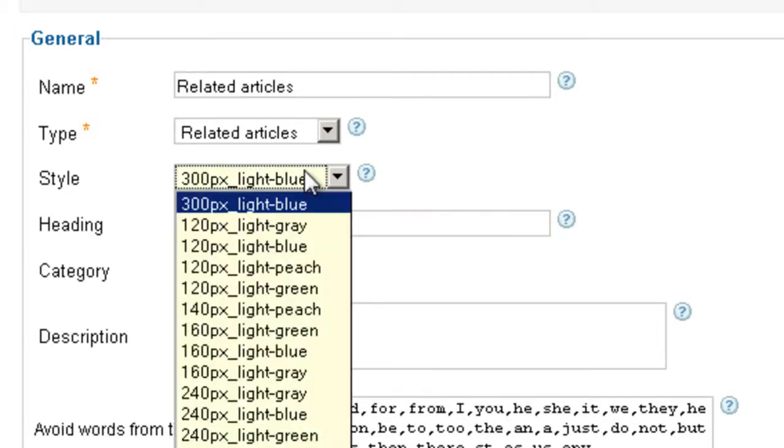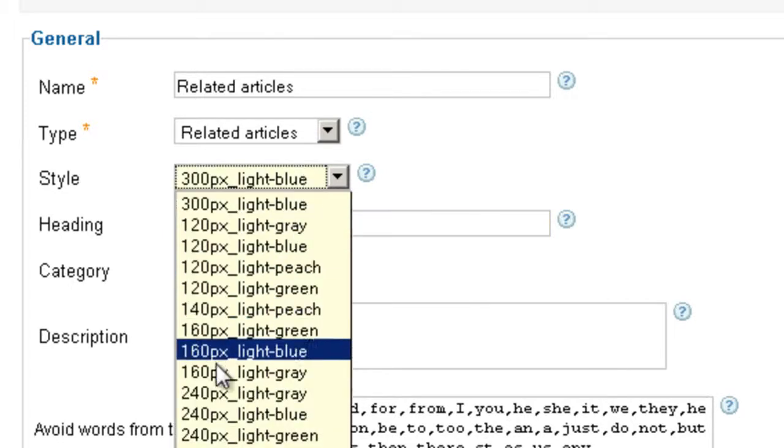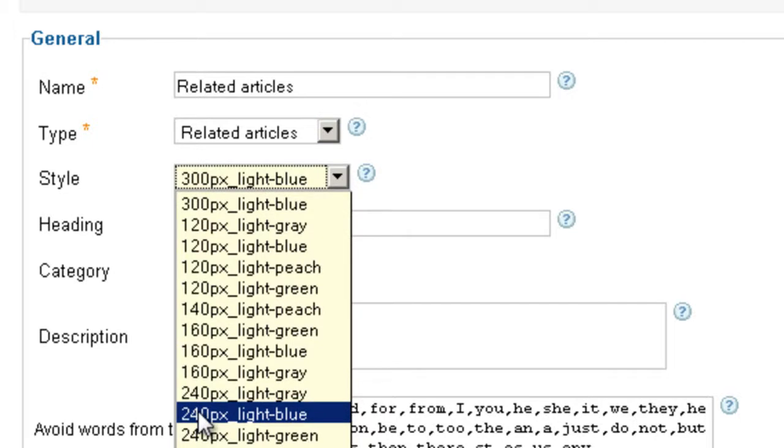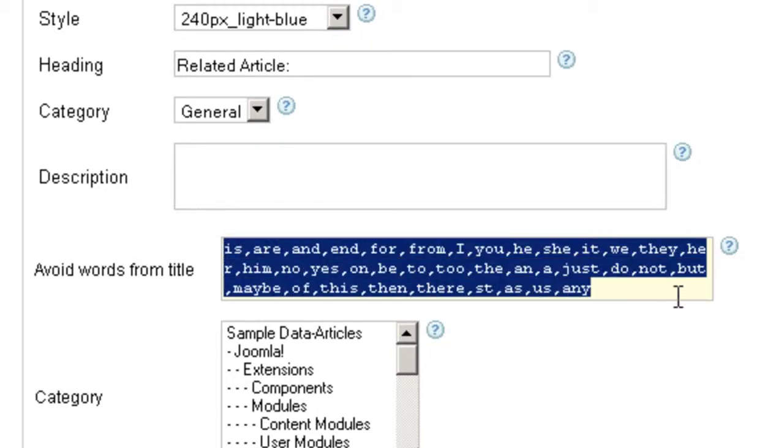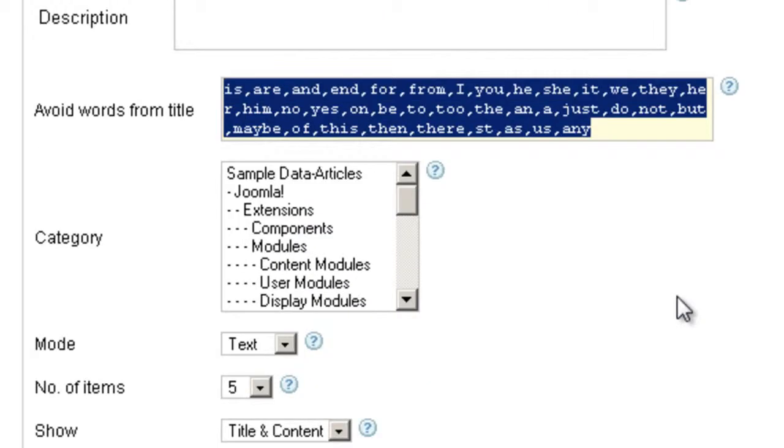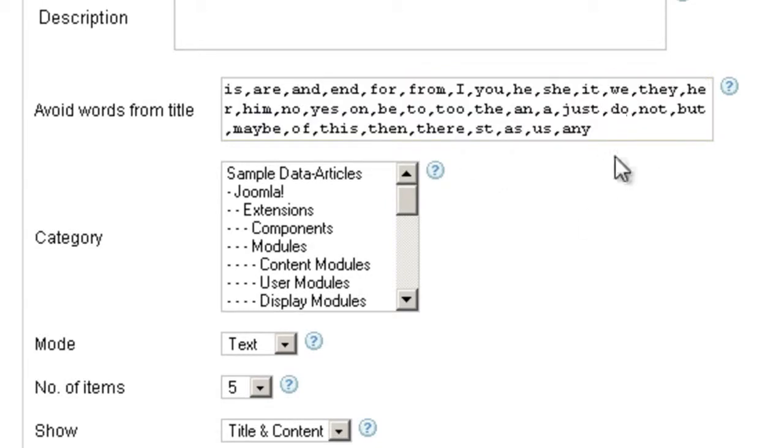You also need to choose a style. So choose whatever style you think is appropriate, and you can always change it later. Now here it's telling you which words to avoid, so that it doesn't show the articles that just have the same word like you or for or and, just generic words like that. So you don't have to touch it, but if you want to add anything here, you can do that.